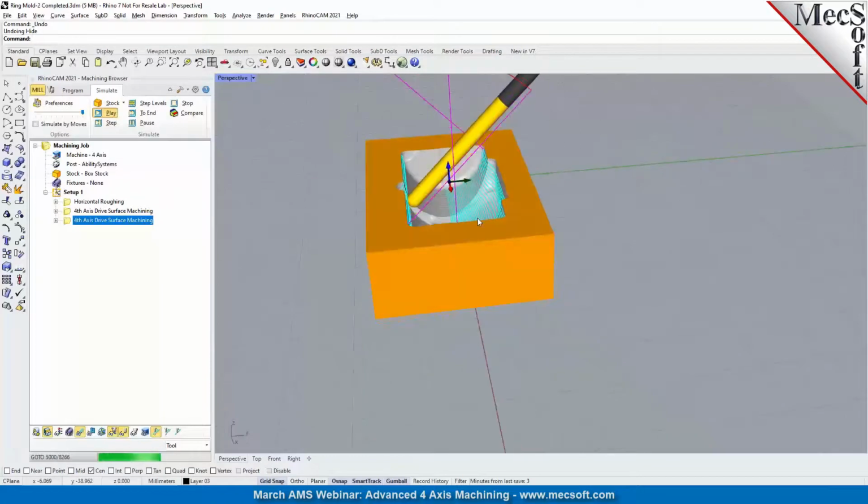So for features that are dipping below the rotation centers and other kind of intricate features, this is a good way to program it. So you have a wide range of options available to program using indexed and continuous 4-axis machining, starting with our expert configuration.